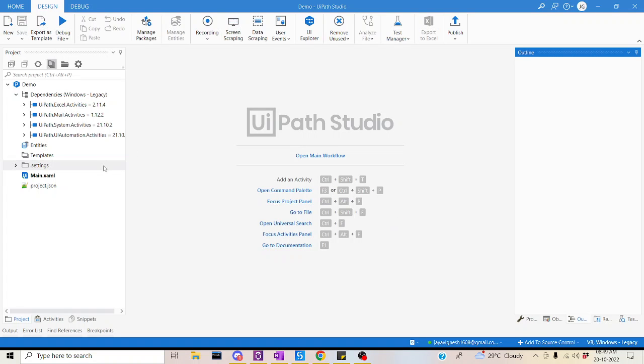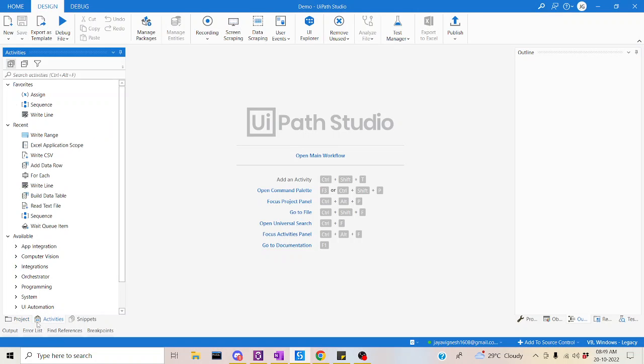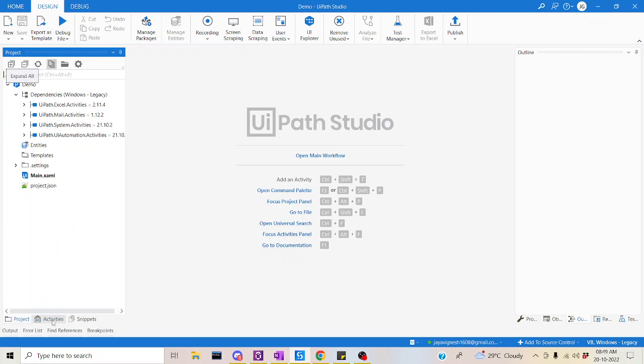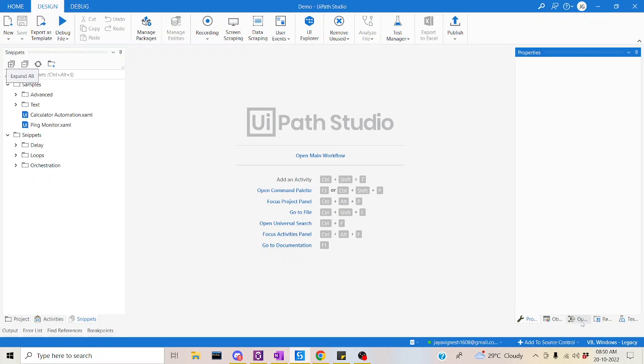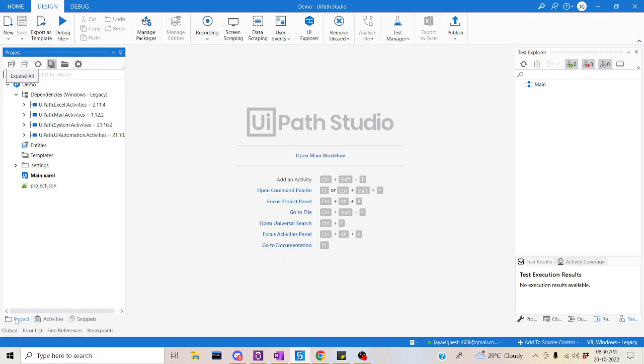Once all the dependencies have been added, you'll be landing on this page. This is the panel which I was speaking about previously. We are going to go through each and every panel. You can see here project, activities, snippets, and then properties, and then outline, and then resource testing. These are the panels which we are going to go through in today's session.